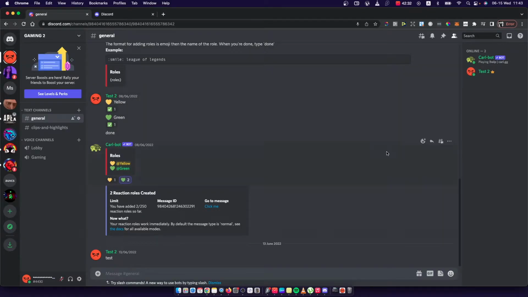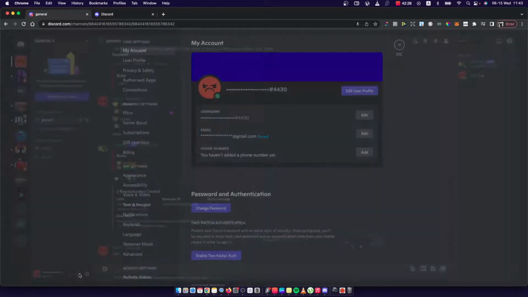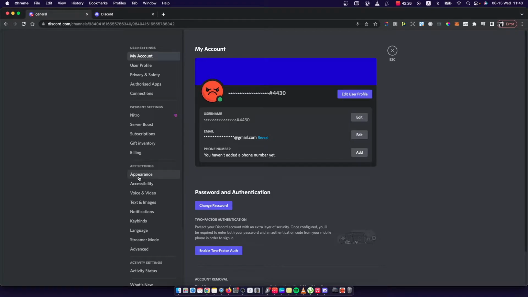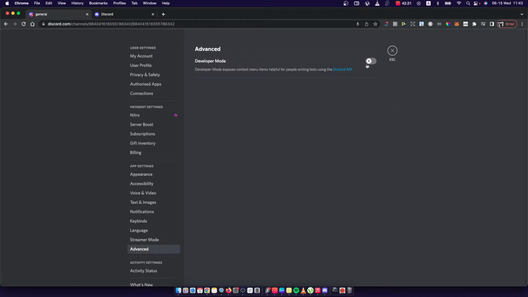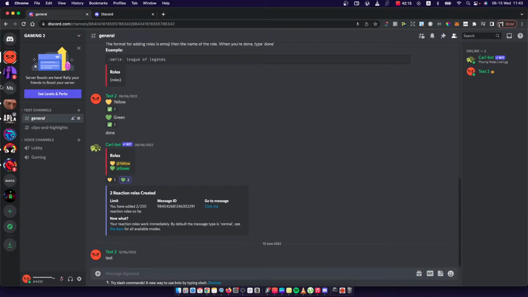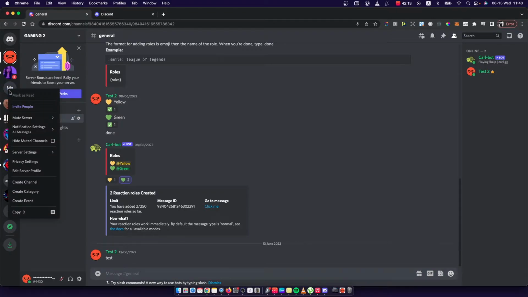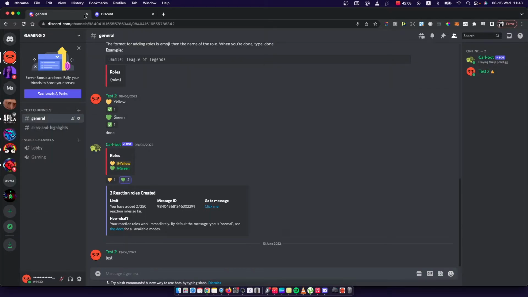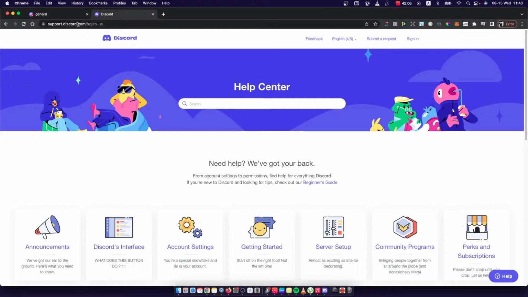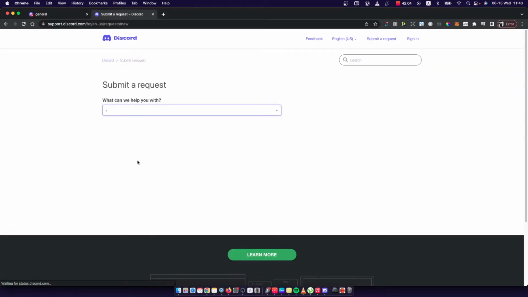So first, here on Discord, you need to press the little cog icon that says User Settings, and then go to Accessibility or Advanced, and basically toggle on Developer Mode. Once you do that, find the server that you want to report, right click on it and copy server ID. Then you need to go to support.discord.com and submit a request.